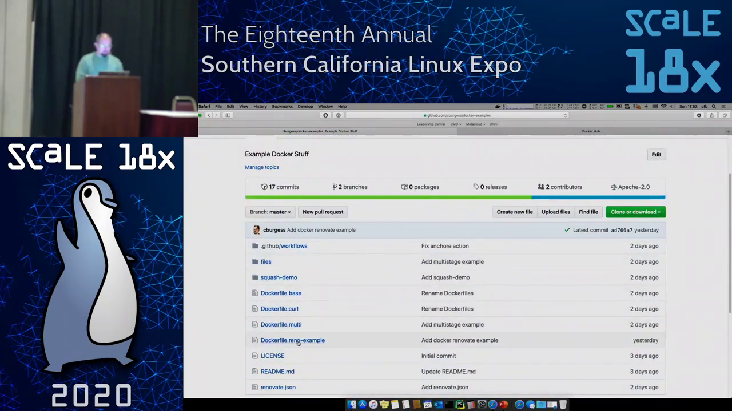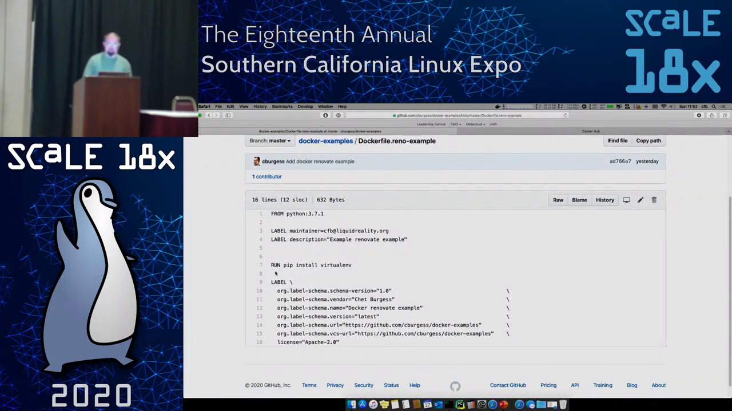And what I did here is I have another Dockerfile called dockerfile.reno-example that I created. And again, this is a very simple one. In this case, I used one of the Python language runtime containers. And I intentionally picked an older one, Python 3.7.1.